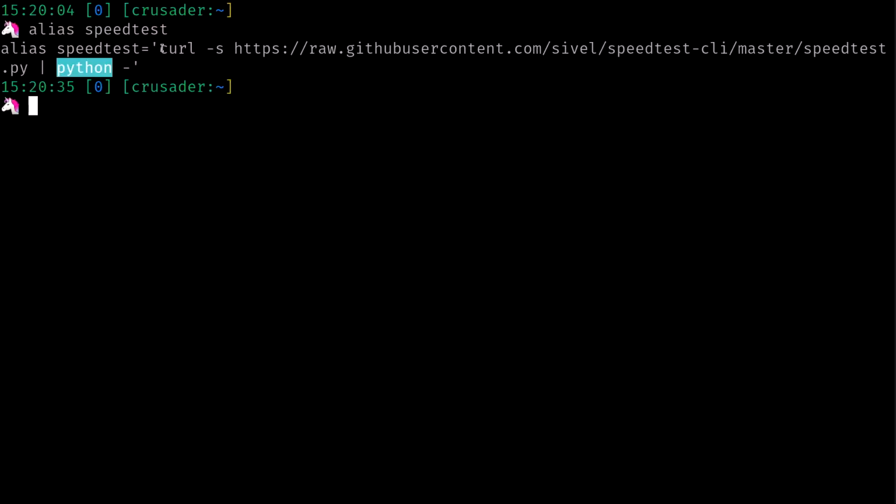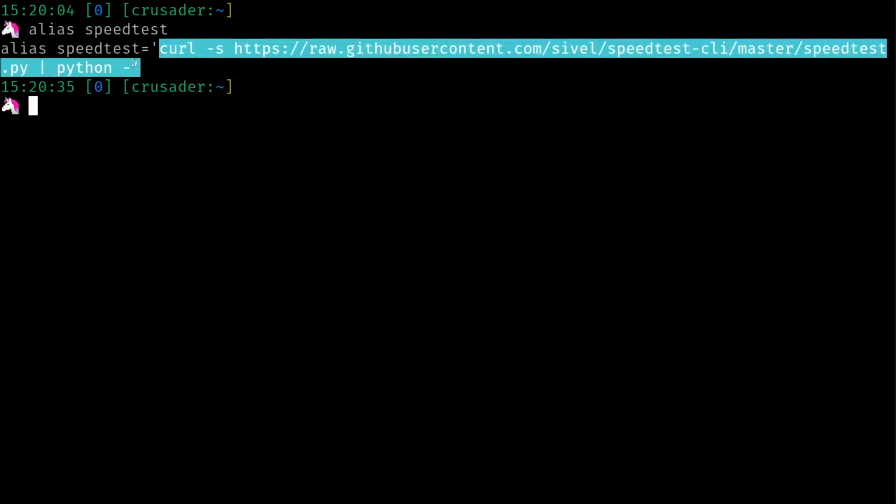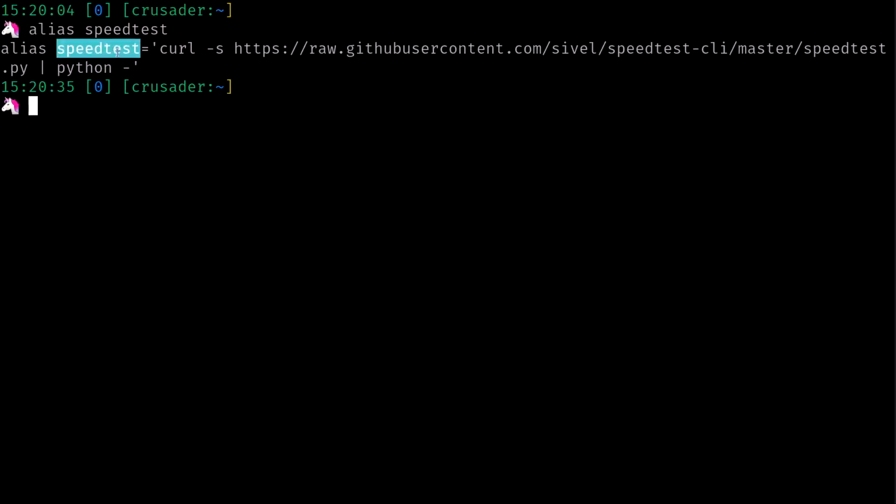I mean, could you imagine anytime you wanted to run a speed test to type that every single time? I think it's easier just to type speedtest. So effectively what that allows me to do is create my own commands, and I can simply type speedtest and it does exactly what I mentioned.